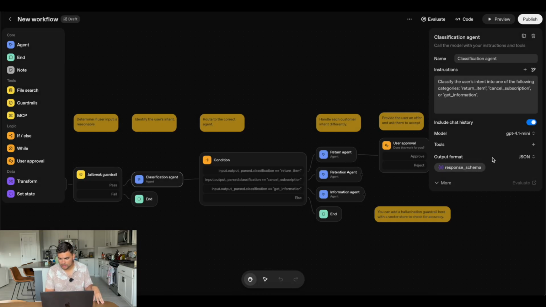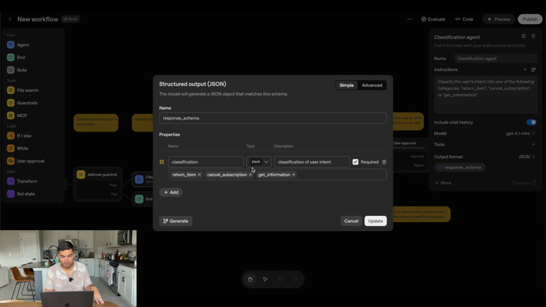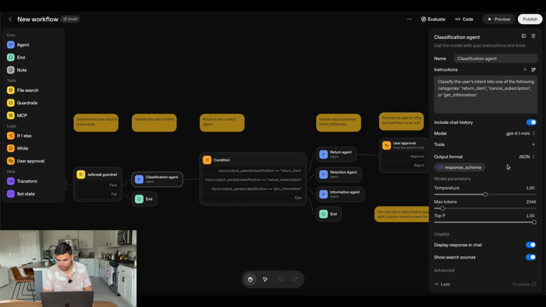Now, one more thing is the output format. It looks like we can choose between text, JSON, and a widget. I'm a big fan of this. If you're building these workflows, I recommend pretty much always using JSON or a widget. If you're using plain text to pass information between agents, don't. There's no reason to do that anymore.